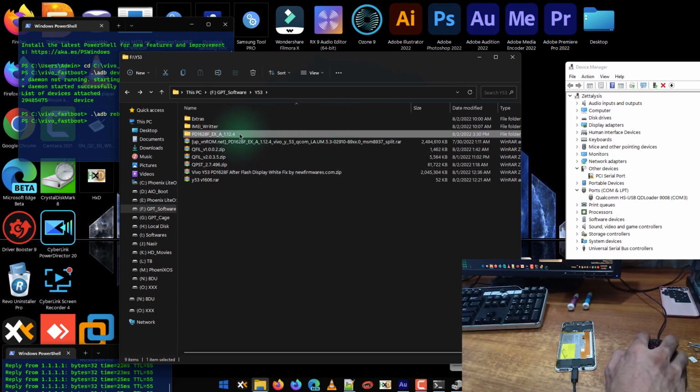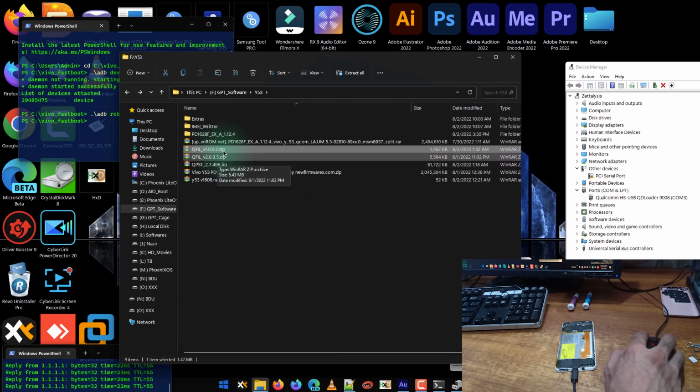Okay, so we have to flash this. In order to flash this, we can use any type of box, but here I am not using any box. I am just going to QFIL, which is free. You can see that there are many versions of QFIL, 2.3.5 and many more. So I will try this. I also installed the QPST.